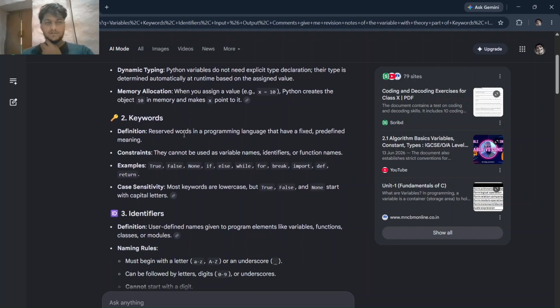Keywords are reserved words in the programming language that have been given a fixed, predefined meaning. Like there are some words in Python that are predefined and have their own functions, like True, False, print, if, else, and elif. While is a loop, for is a loop, break is for the break statement, import for a file, def for defining a function, and return to return a value.